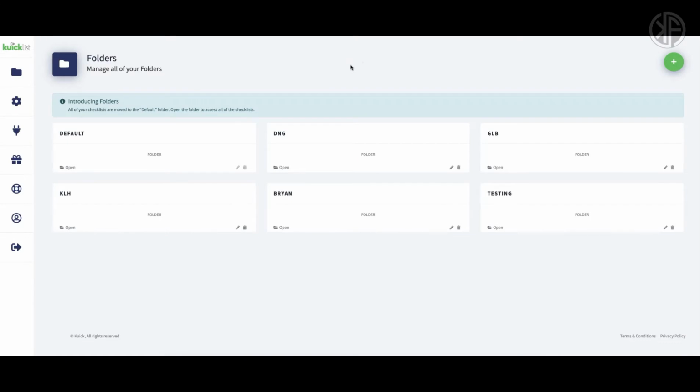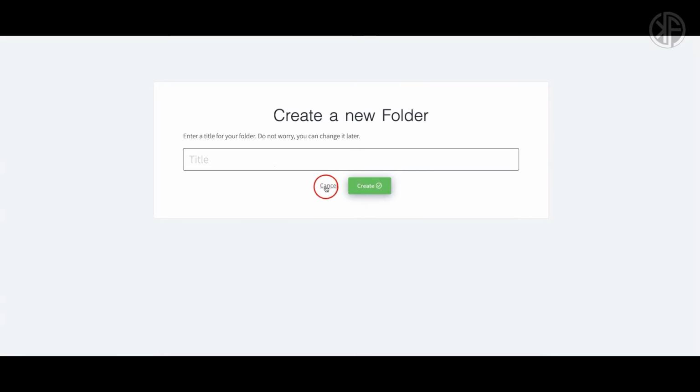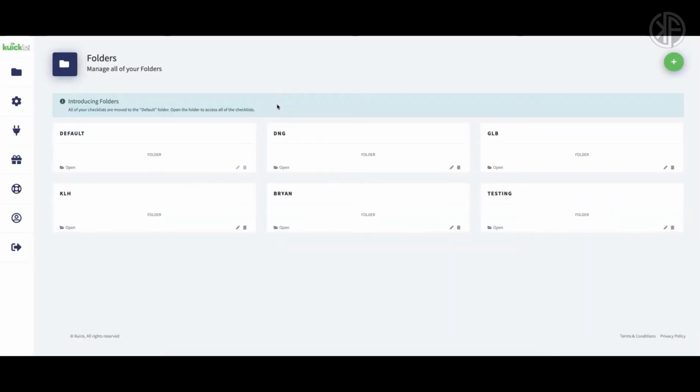Okay, so when you log into the members area, this is what you're going to see. This is the dashboard. Now you can see down here, there's a bunch of different folders. If you want to create a new folder, all you have to do is click on this button right here and you can create a new folder. What that's going to do is help you to segment all of your lists. So if you're using this for a client or you're selling these lists and you want to keep everything organized, this is the way to do it.